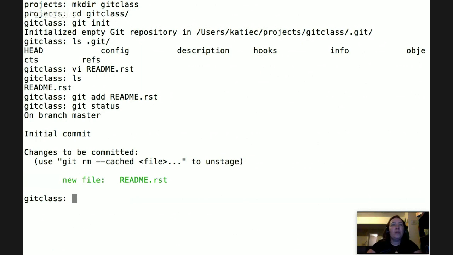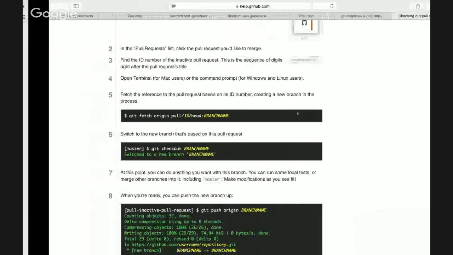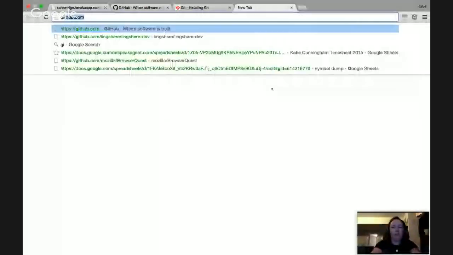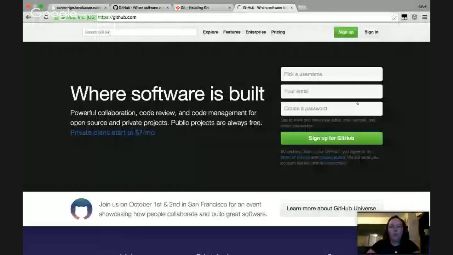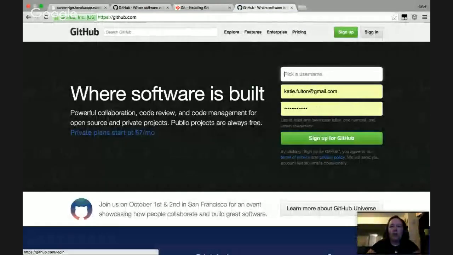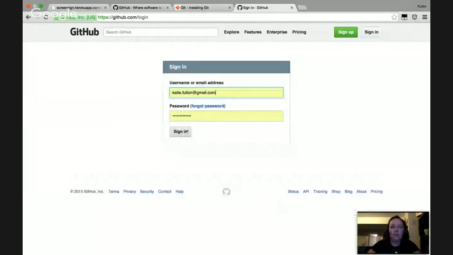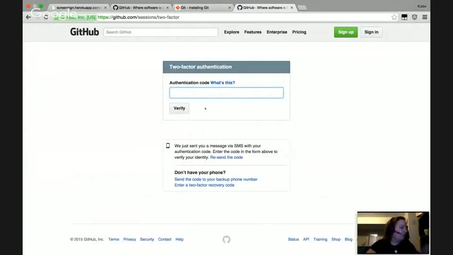Now, if you want to do this from GitHub, let me go back over here to create a new repository. Hey, I already signed in. Oh, that's right. I need to get my authentication code. Did it come in?